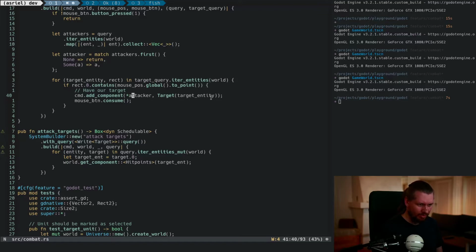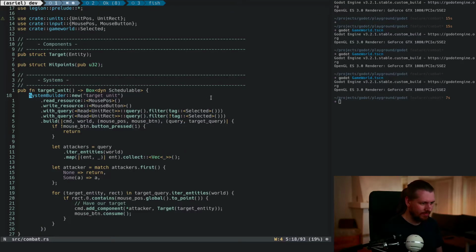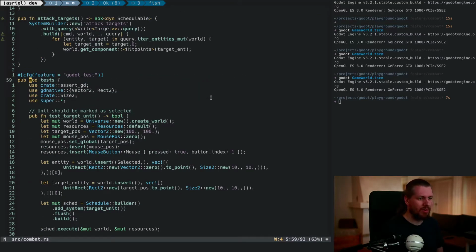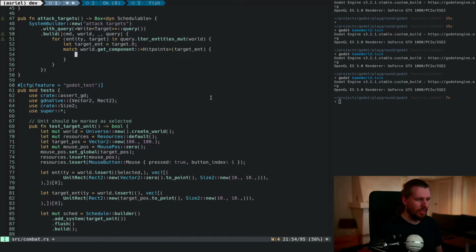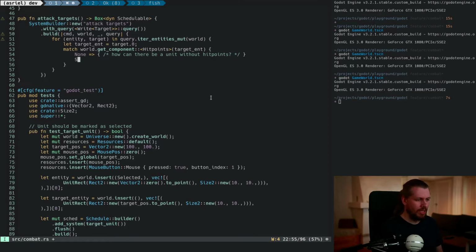And let's see what we got here. So add component attacker. I'm in the wrong place. There we go. Okay, so let hit points equal, we're gonna match in this. You know what? We can skip that. We can just match directly. If it's none, well, we gotta do something about this. How can there be a unit without hit points? He could be dead.